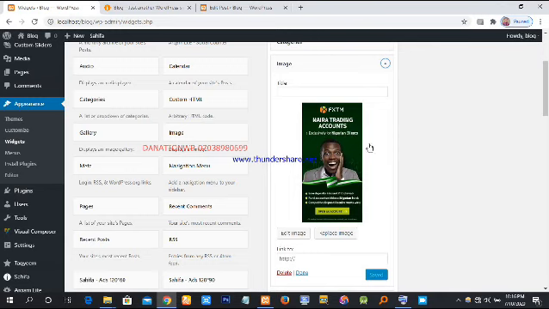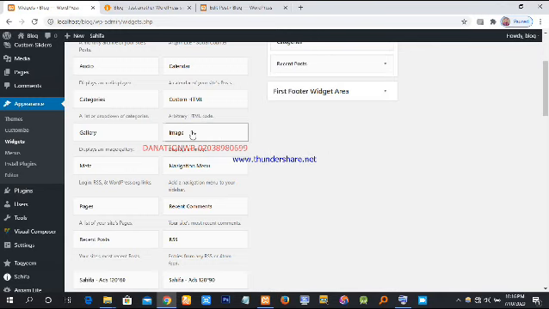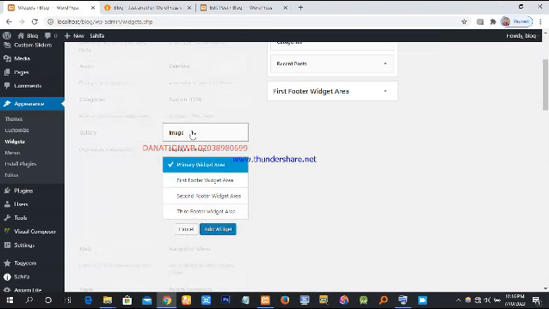So how did I add this? I'm going to remove it and add it again. So what it means is, when I click on this image here, these are widget areas. So select where you want to target. Is this the primary one or the footer area? I'm going to select the primary widget area.